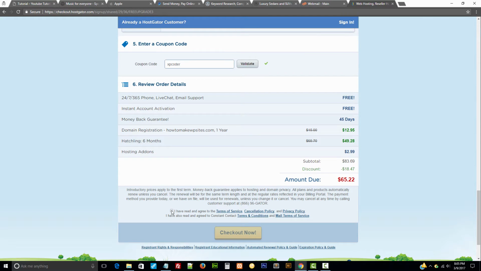The last step here would be agreeing to the terms and conditions. You want to check that and click on checkout. I'm not gonna do it, I already did it, but you guys click on that. It takes like a minute to set up everything for you.